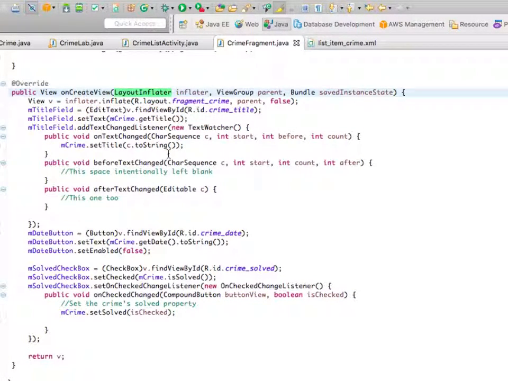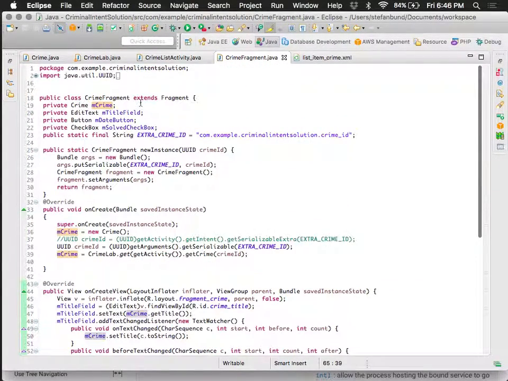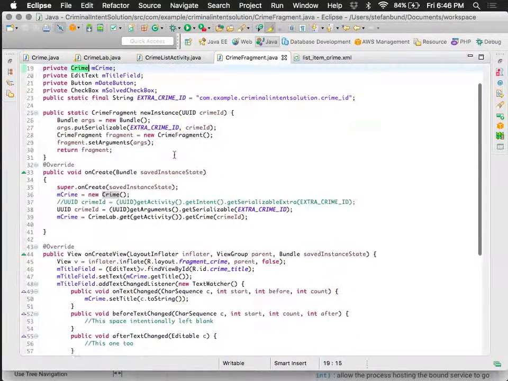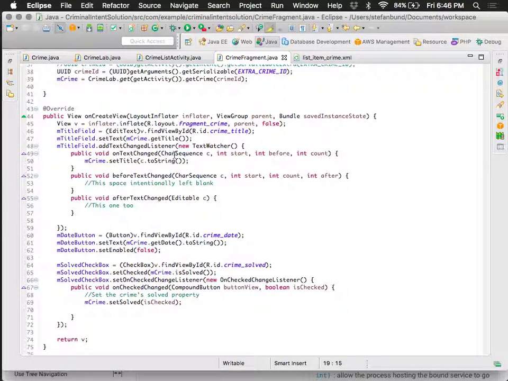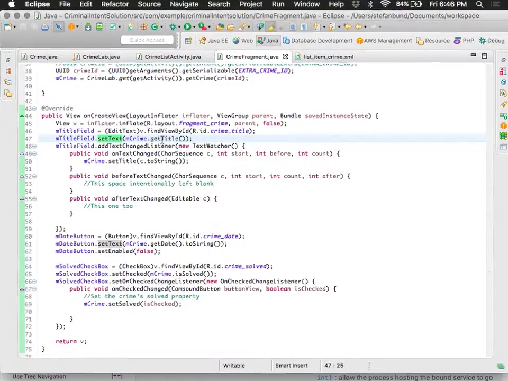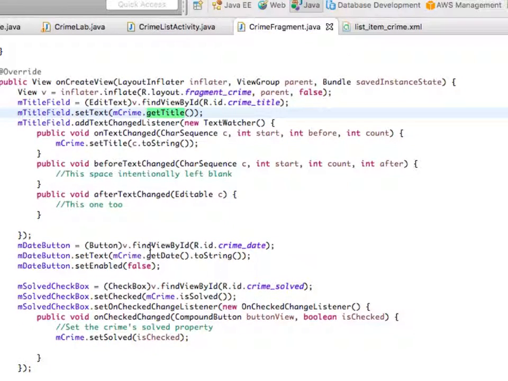So we undergo the layout inflater, and then we work with the fragment crime to inflate that crime title, crime date, and crime solved. And then we talk to the M crime. And we get our M crime, which is going to be the crime that's sitting inside the crime lab. And so for each one of those crimes, we're going to take out the information related to that crime, and then we're going to set the text of that text item to whatever the data is inside of that class.